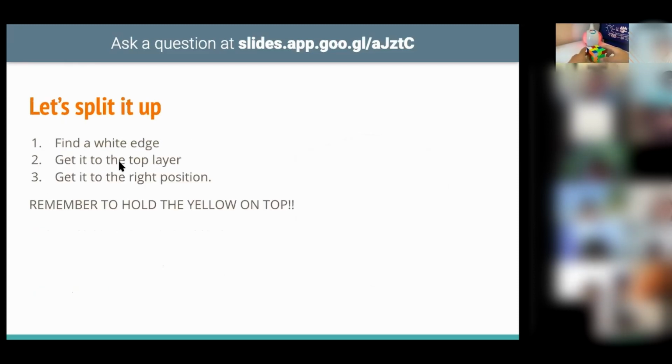So the cross has 3 basic steps. The first one is to find a white edge. The second one is to get it to the top layer, and the third one is to get it to the right position. And very important through this entire process is that it's very, very important to hold the yellow center on top. Whatever algorithm you're doing, like this, or you're doing something like this, it's very important to hold it so that the yellow is on top.